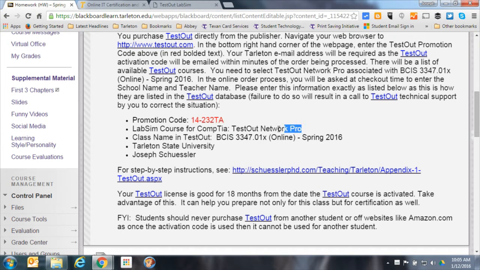The course that you're going to be taking within TestOut is the class that's associated with my course. Again, this part might be slightly different depending on the section that you're in. In this case, I'm doing section one. If you're in section three, this number right here would actually be a three. It'll also ask you for the university that you're associated with, so copy and paste that, and the professor that you're taking. So that's right there.